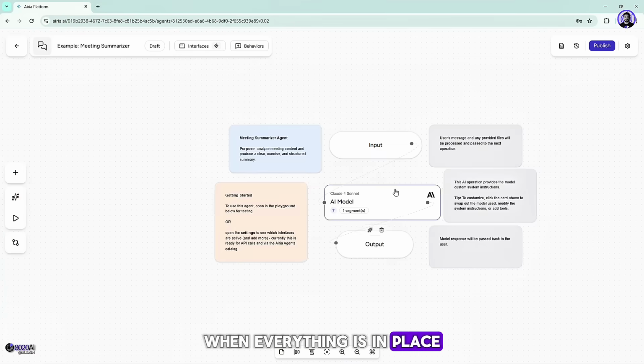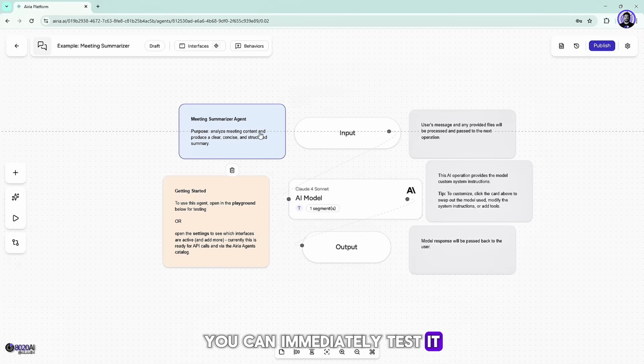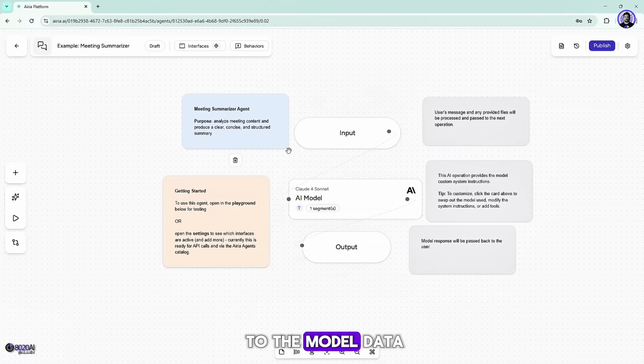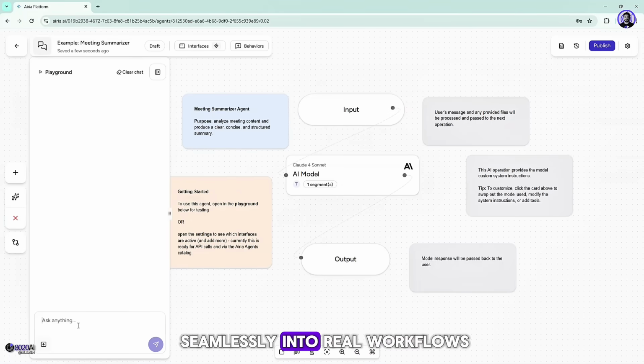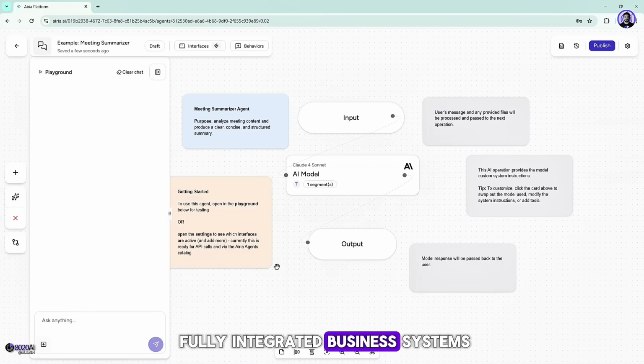When everything is in place, the agent is all set and prepared. You can immediately test it out and see how it operates, make any necessary adjustments to the model, data, or tools, and then deploy it seamlessly into real workflows, encompassing chat interfaces, internal apps, or even fully integrated business systems.